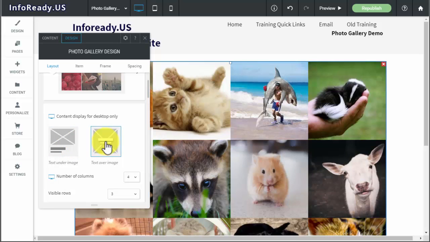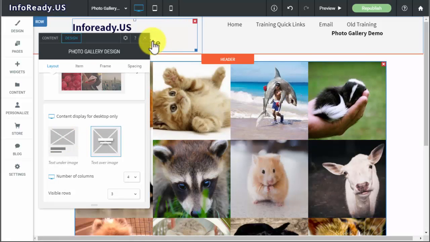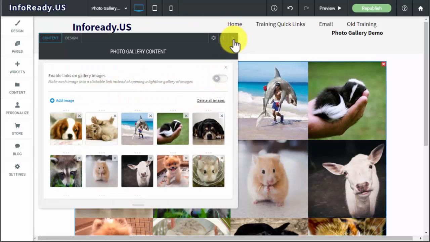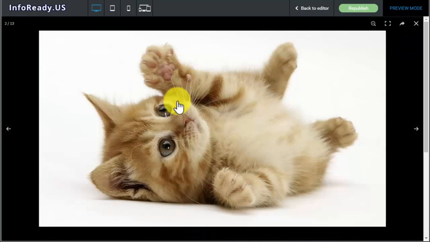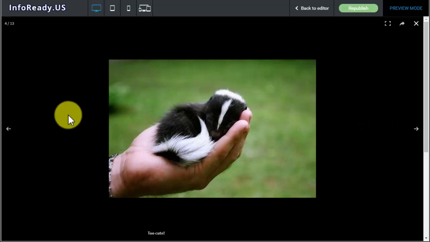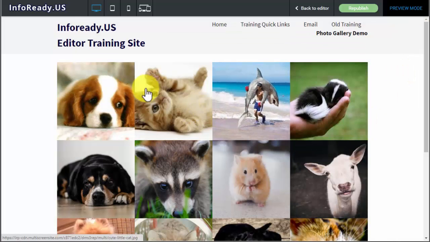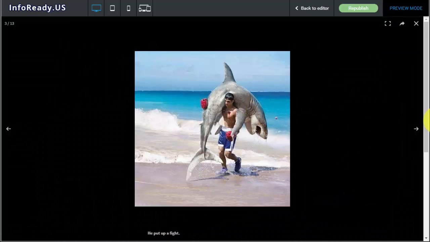And I'll tell you, a lot of times you don't even use titles and descriptions, so that's something to keep in mind. Because even without that, the main thing that this does is, I'll go into preview mode here. It makes it so when you click on it, you see the image. And when you click on it, it also shows the description under here. So I'll make a note of that again.